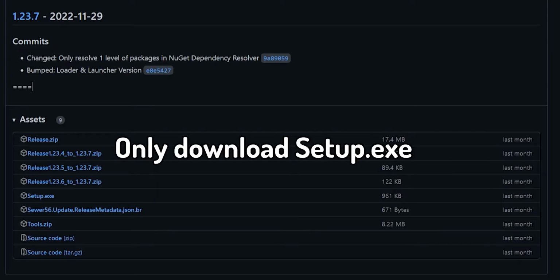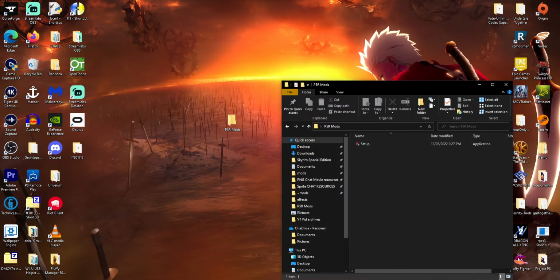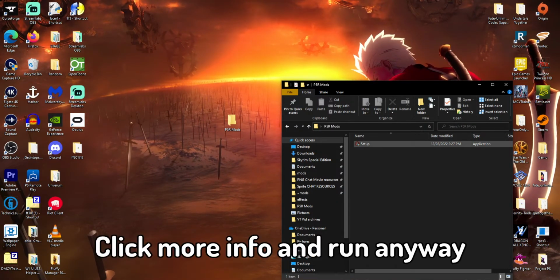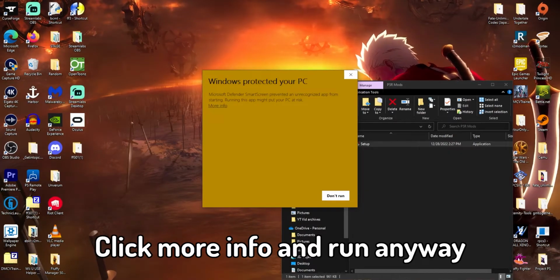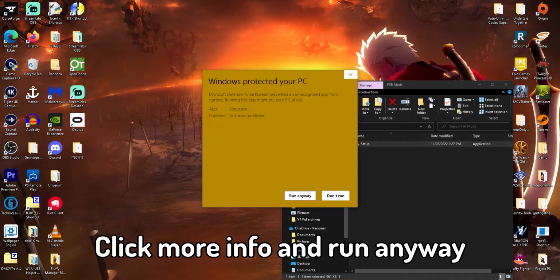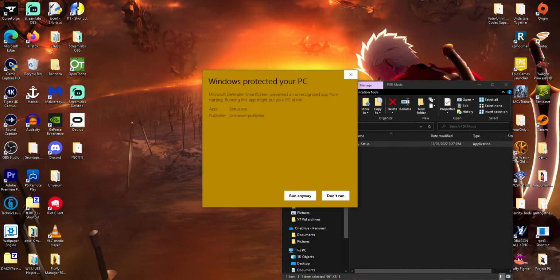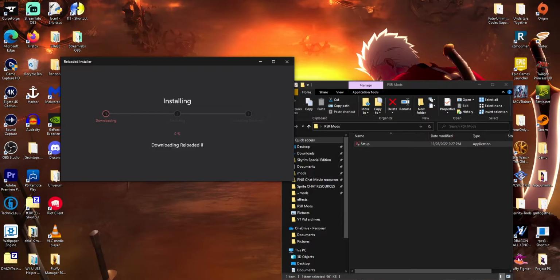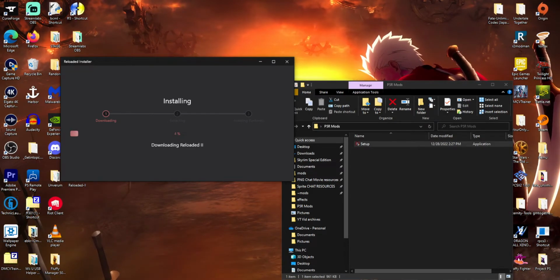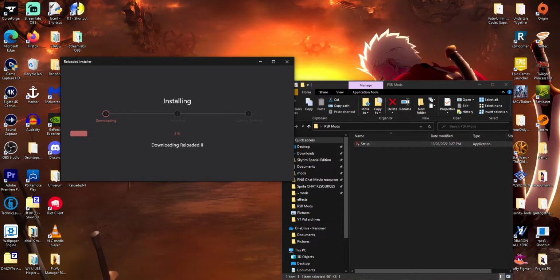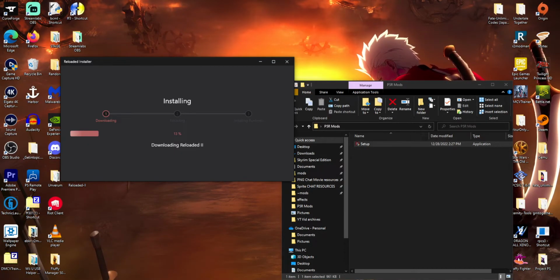Alright, so you're going to want to go here and click setup.exe to download that asset. Alright, next you want to double click setup. And yeah, mine's saying it's protecting me, but I click run anyway because it's safe. And it'll say that it's downloading, extracting, and then installing runtimes. So just wait for that to be done.